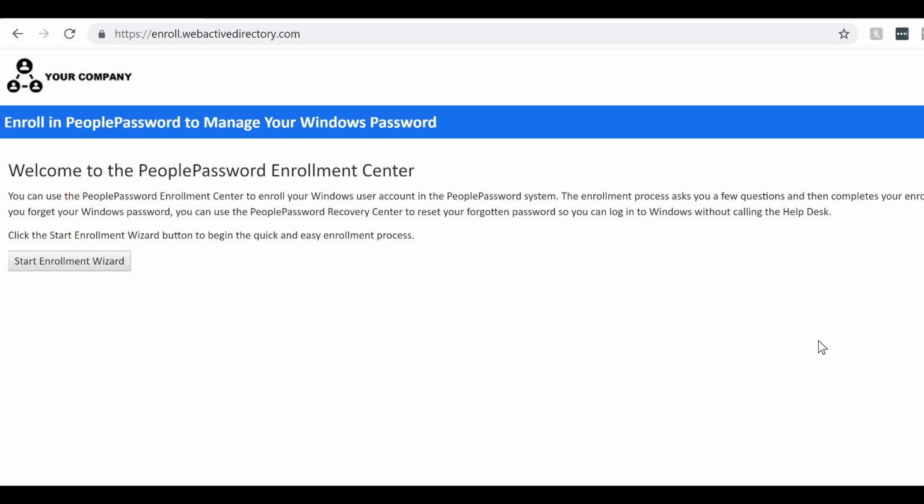I'm going to walk you through the Enrollment Center. Users can come here to enroll their Windows user account into the People Password system or to simply change their enrollment answers. Your company information will be here. The look and feel is completely customizable. Let's go ahead and get started.